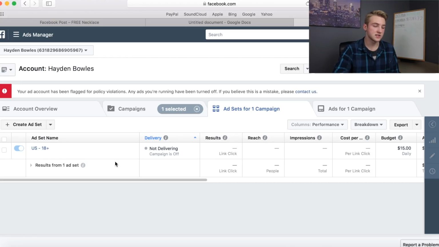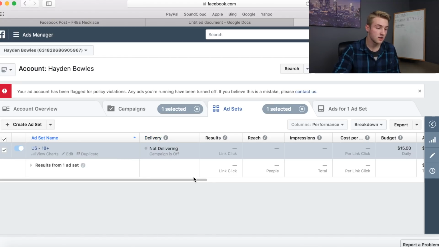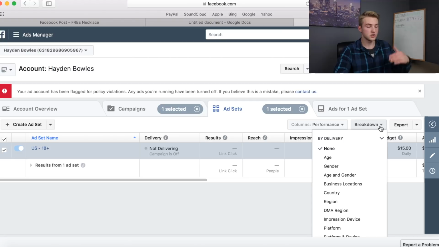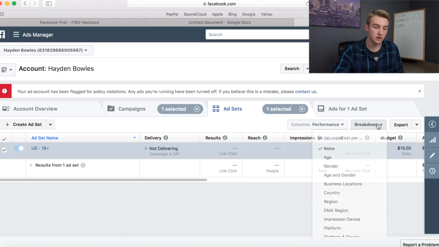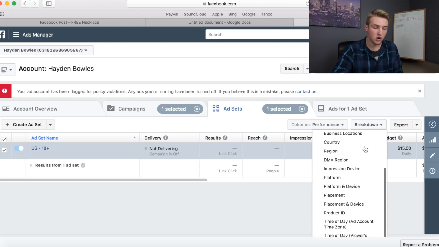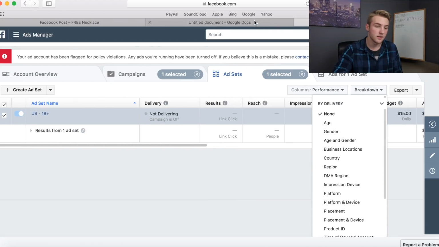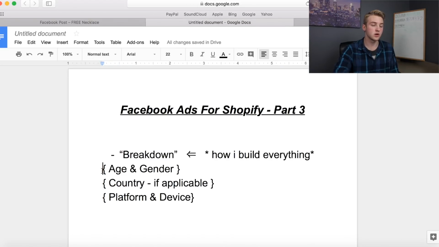Right here, if you have multiple ad sets, you'll have to just click on it and select it so that it's highlighted, because you have to do that for each individual ad set. Then you can go here, right? Hit this breakdown tab, and you get all these different options. Now, back to this Google Doc. These are the 3 that I'm looking for.